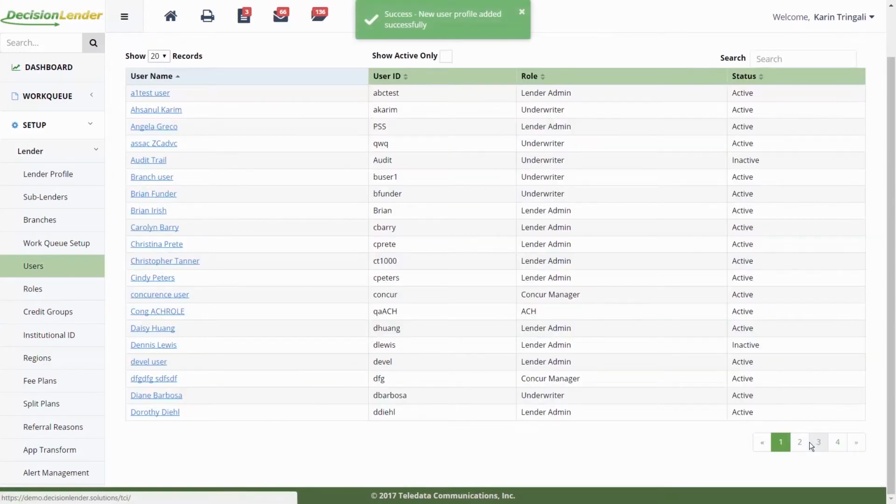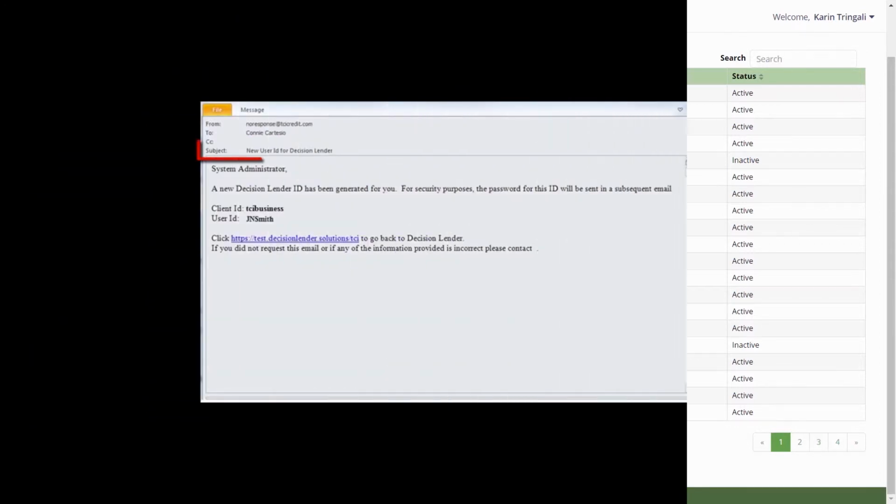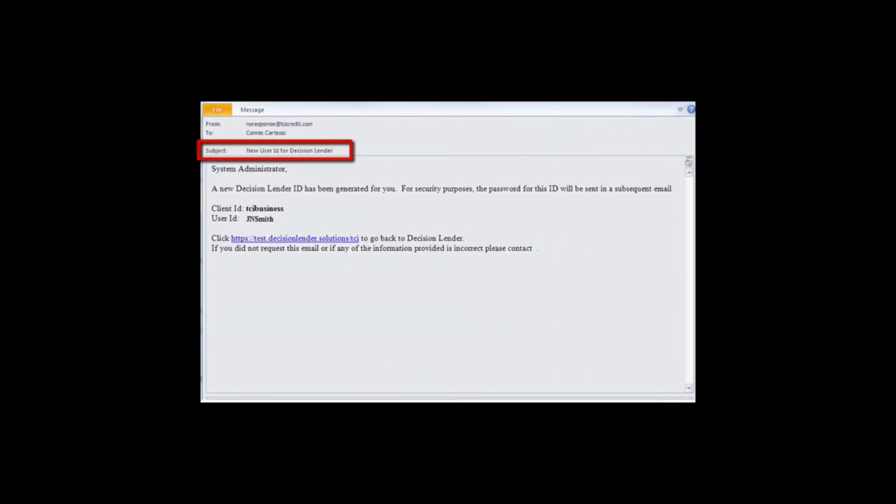You will receive a message, "New user profile has been added successfully." DecisionLender will now send the new user 2 notification emails. The first email, with the subject New User ID for DecisionLender, will supply the new user with their client ID and user ID required for them to log into the system.